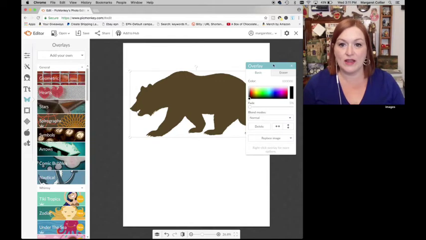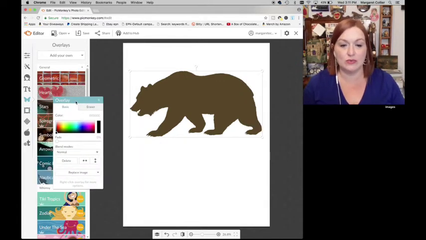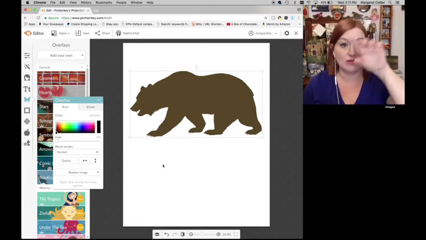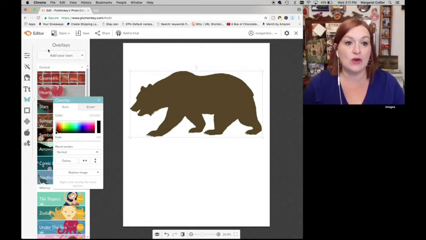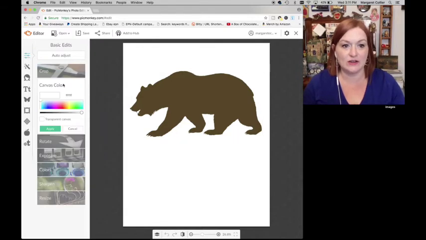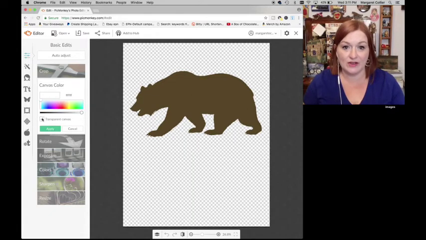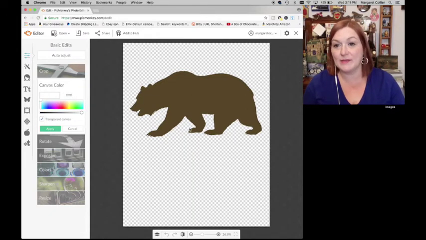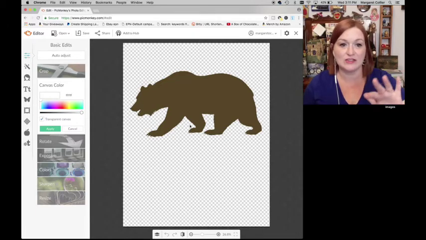So when I am ready to print, let's say I'm done with my shirt and I'm ready to save it out to put it up on merch, I can't save it here with the white background because it will save with a white background. There'll be a big white rectangle behind your image. So you need to come here to the basic edits and then you'll select canvas color. And from here, you will select transparent background. When you see all these little dots behind him, that means that he's isolated and the background is transparent.